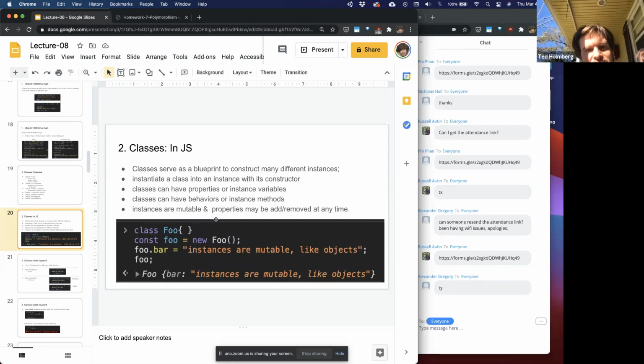Classes serve as a blueprint to construct many different instances. You can instantiate a class into an instance with its constructor. Classes can have properties or instance variables. Those are conceptually the same thing. Classes can have behaviors or instance methods, conceptually the same thing. And this is probably the big difference on what classes are in JavaScript. Instances that are constructed from classes are mutable, so their properties may be added or removed at any time.